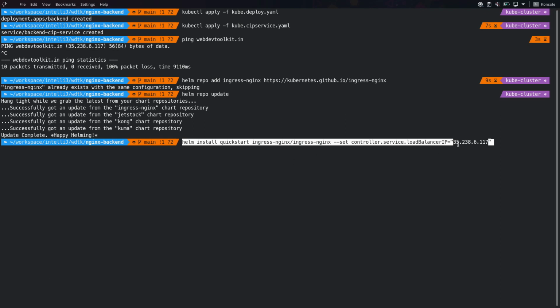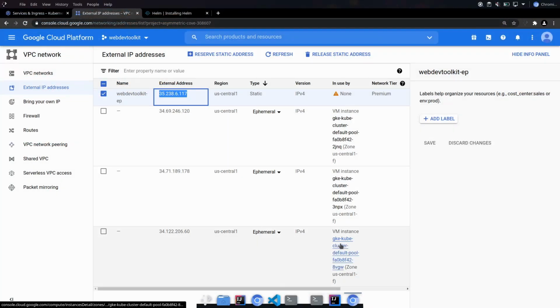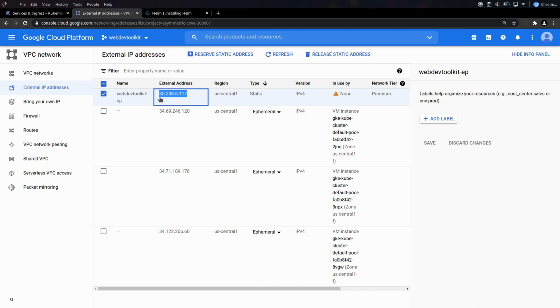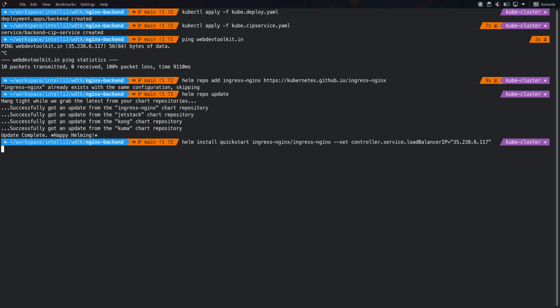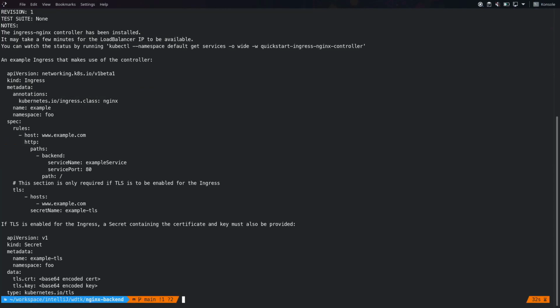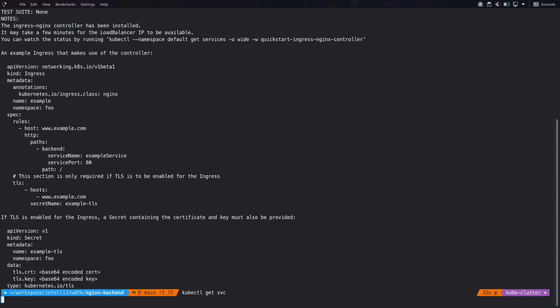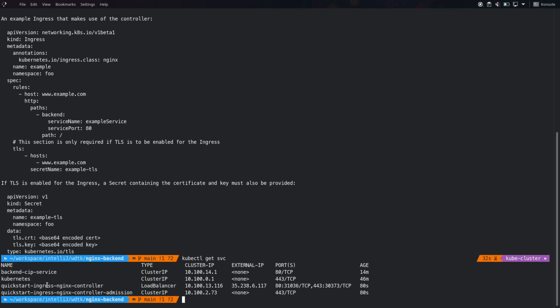So this is the static regional address which we have already reserved. You can find this static address from the same Google Cloud portal. You can see here the external address will match with the load balancer IP address. After that, hit enter. Once this installation is successful, you can check with kubectl get service. You can see here quick start ingress nginx controller along with quick start ingress nginx controller admission.